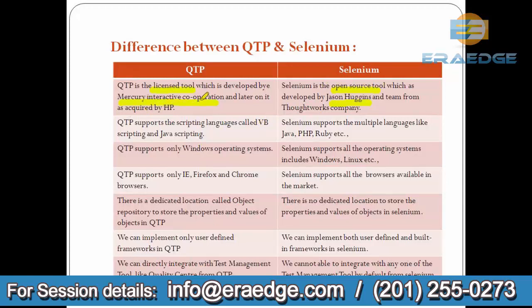QTP was developed by Mercury Interactive Corporation, and now Hewlett Packard people have acquired Mercury Interactive Corporation, and now the QTP tool is handled by Hewlett Packard. Selenium is an open source tool developed by Jason Huggins and team from the ThoughtWorks company. Then QTP supports VB scripting and JavaScript, wherein Selenium supports multiple languages.